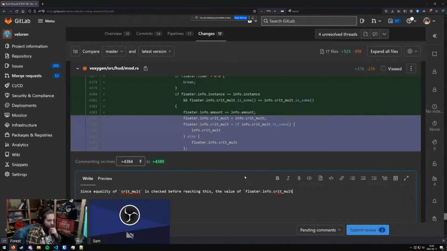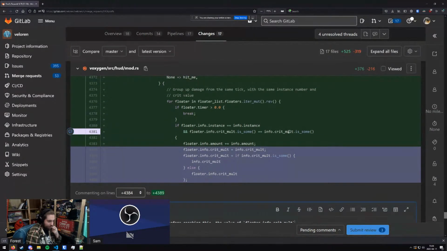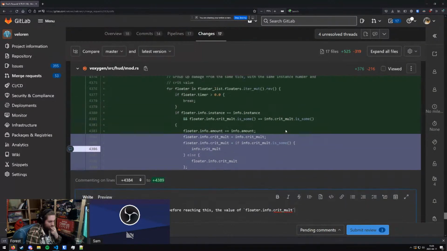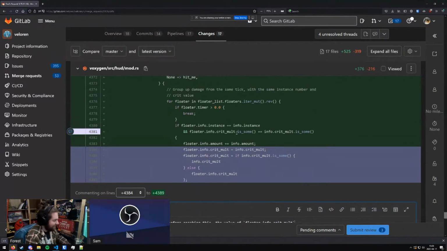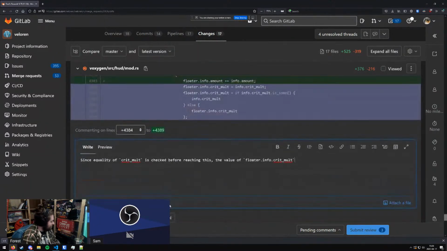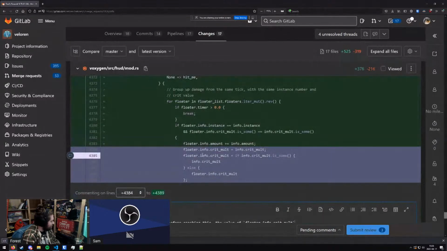But we're not checking if they're equal. We're just checking whether or not they're both sum. Okay, never mind. I can read, apparently. I was just thinking through that as well, so no worries. Let me check this again then.